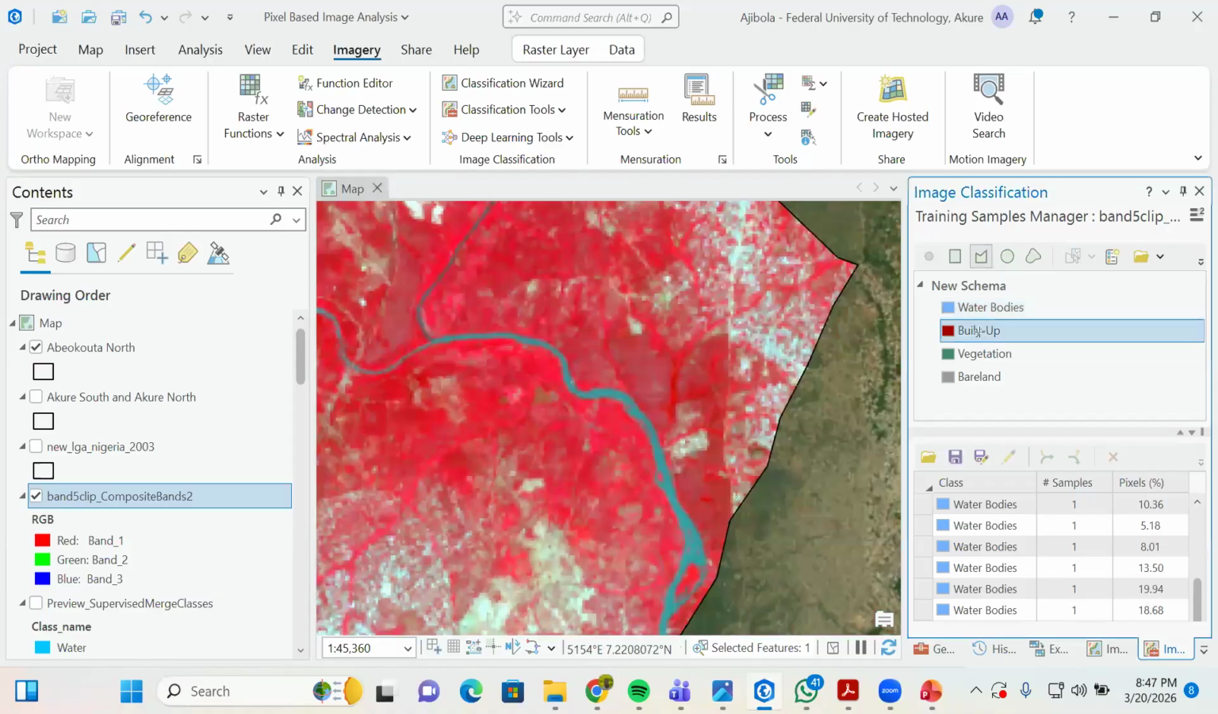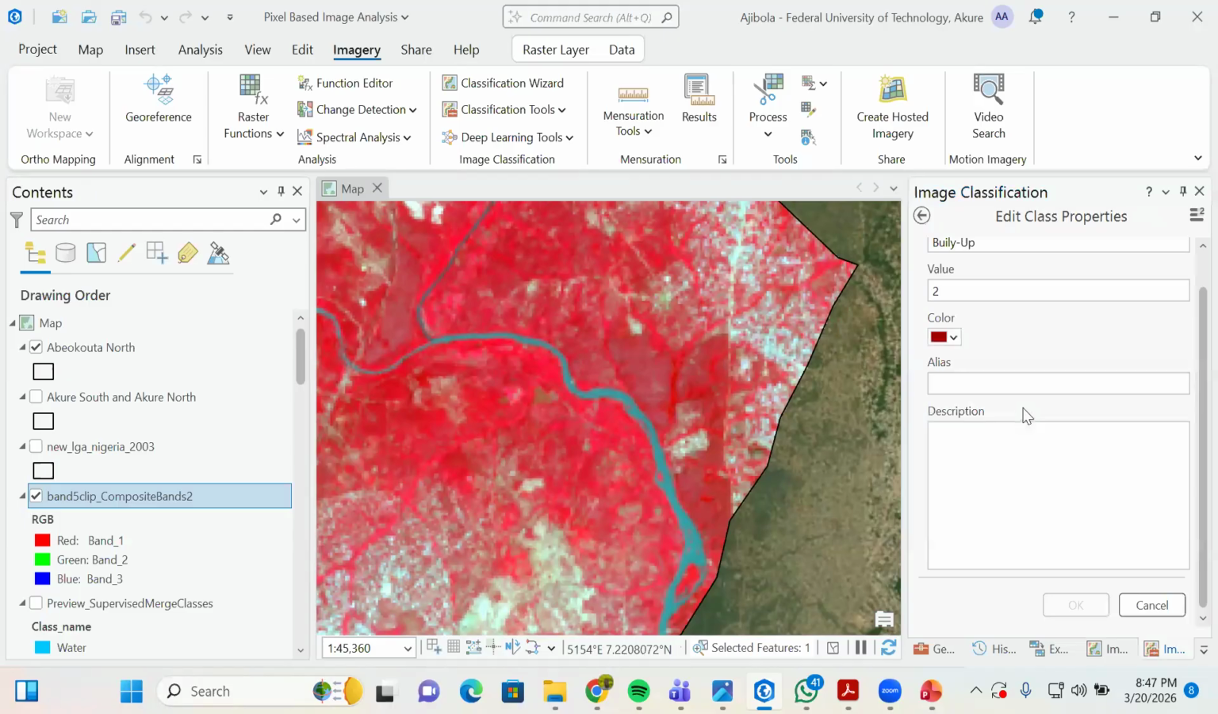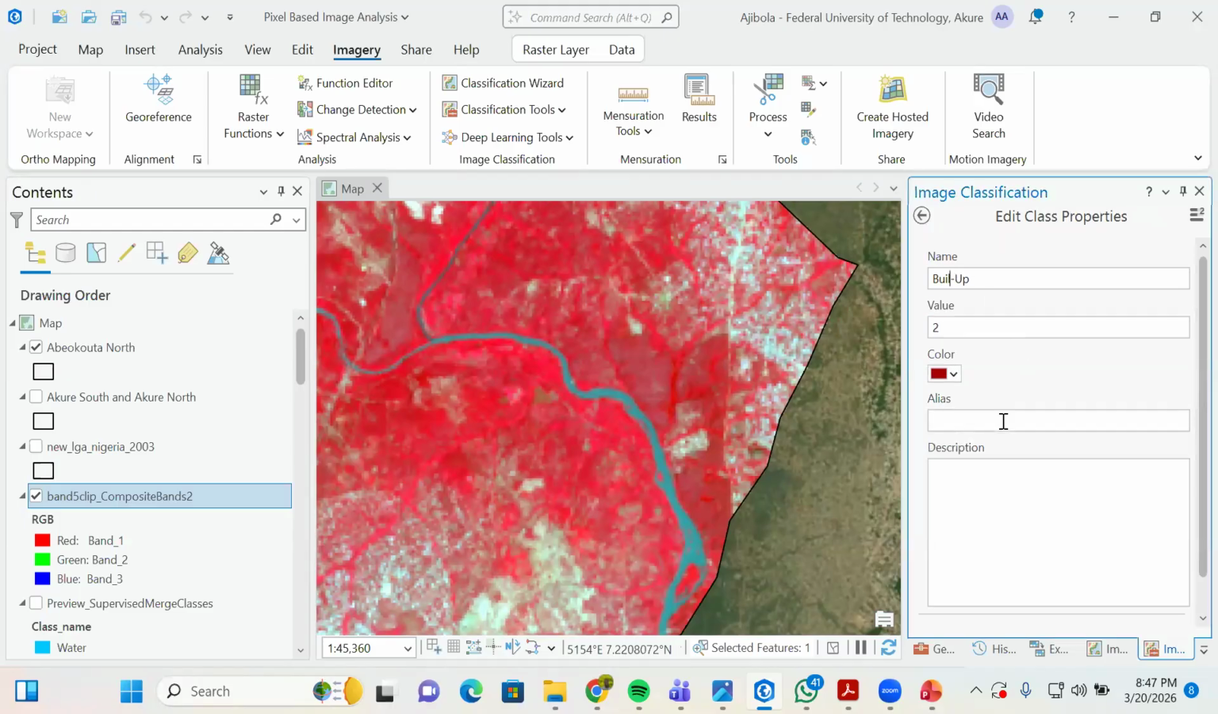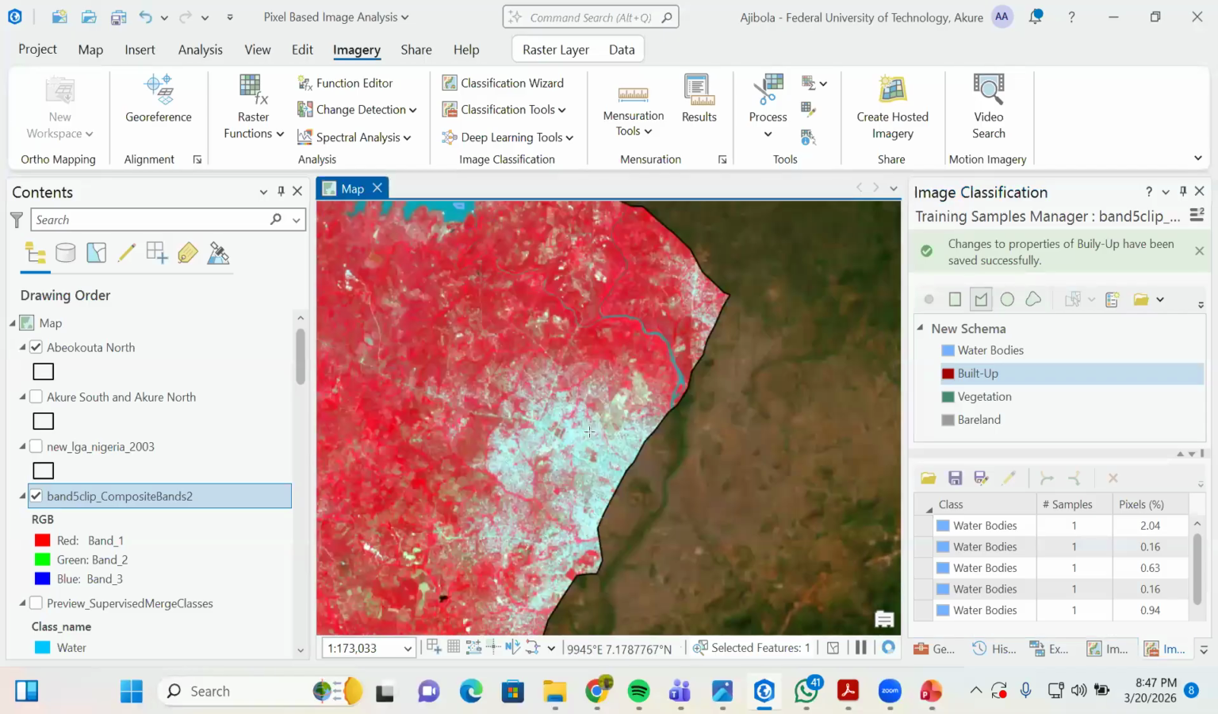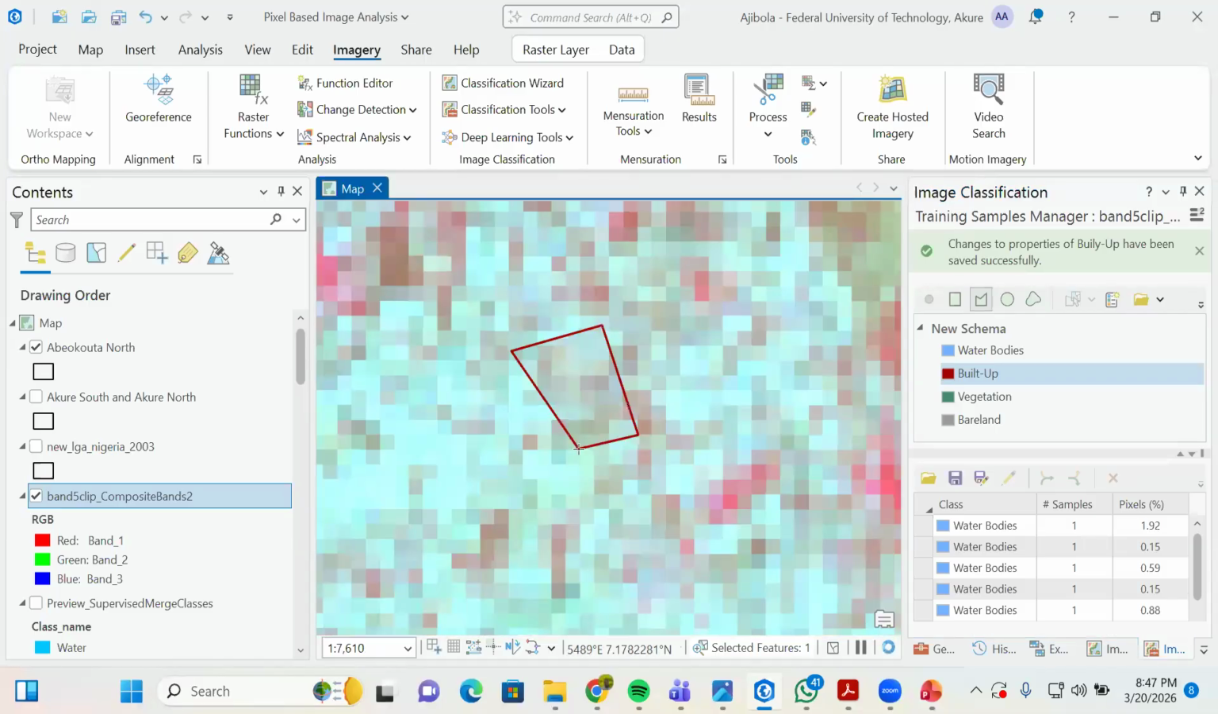So definitely I'll move to built up. Oh, I misspelled built up. Okay. All right, so let's move to built up. Same process too. I'll click on the polygon, and wherever I'm seeing built up here, I would draw my polygon.